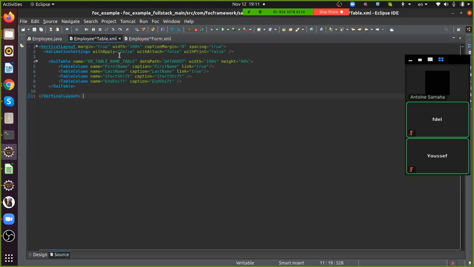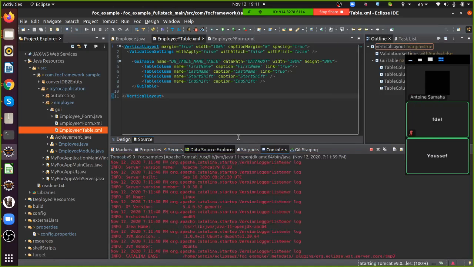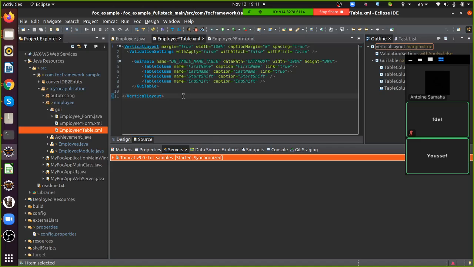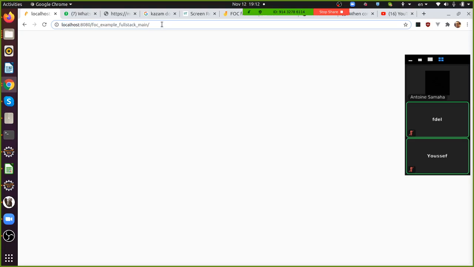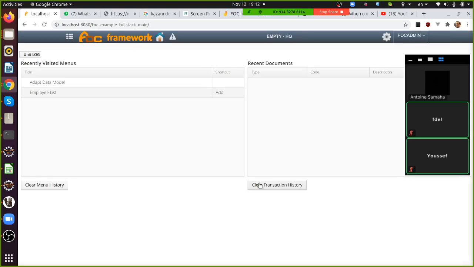Is my server running? Let me see. No, it's not. What about the name? The table name, should it match with the employee? No, we'll talk about it. There is a difference between name and data path. Here I could have had a data path and a name, but I decided to merge them. When you don't have a data path, it is equal to the name. So you can use the name for both, for simplicity.